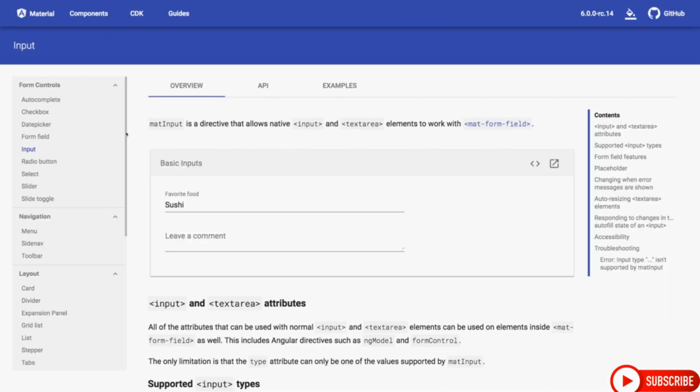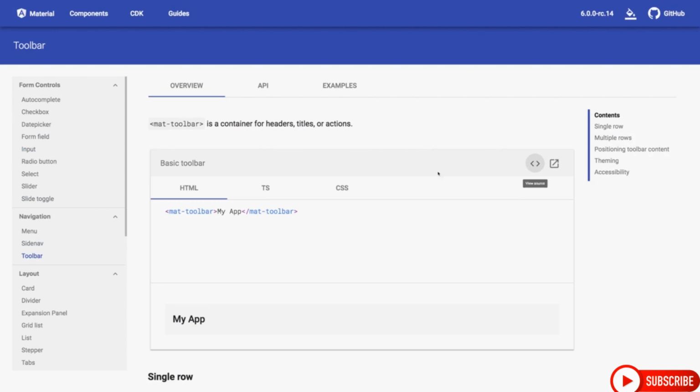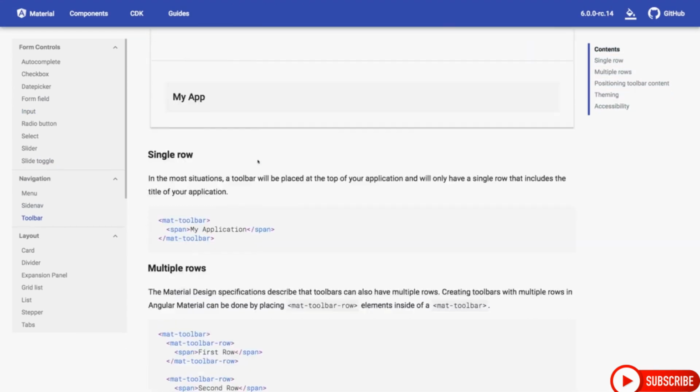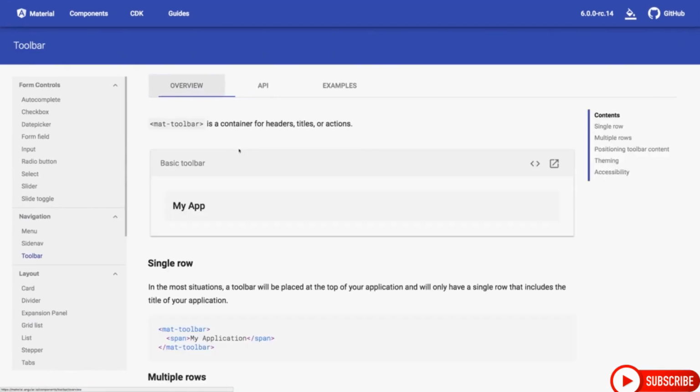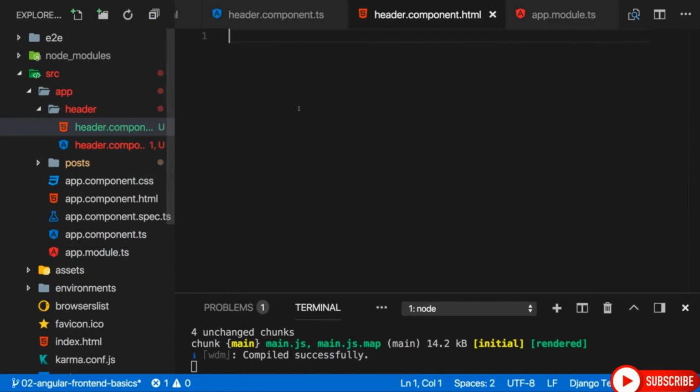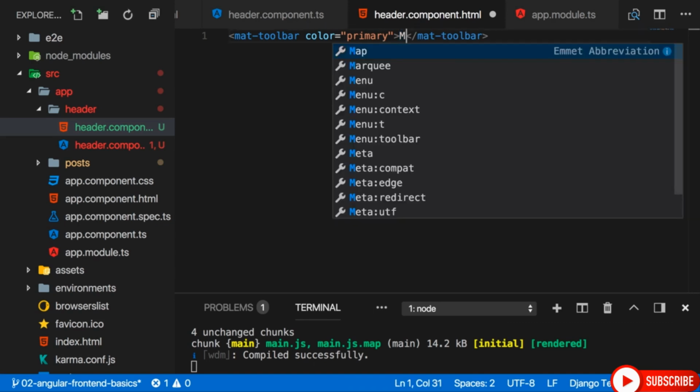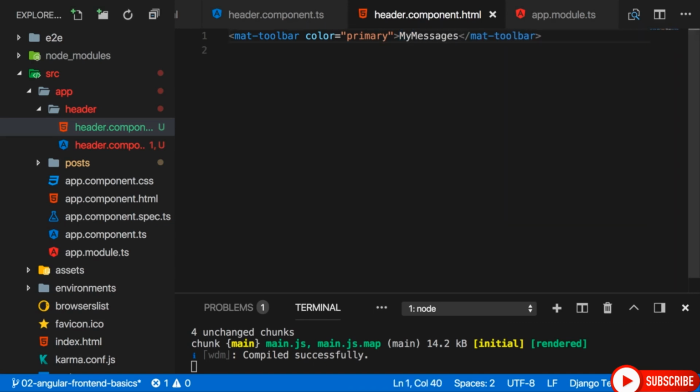Let's quickly check out the docs. There on the left, you find toolbar, and you can check out the demo code. As you can see, it's really easy to use, not that difficult. You can configure a lot though. Again, feel free to read through the entire documentation here. So I will add it in my header component, mat-toolbar. And we can, for example, set a color, which I will set to primary because I don't like that boring grayish look. And there, for now, I'll just set my messages as a title, so to say.